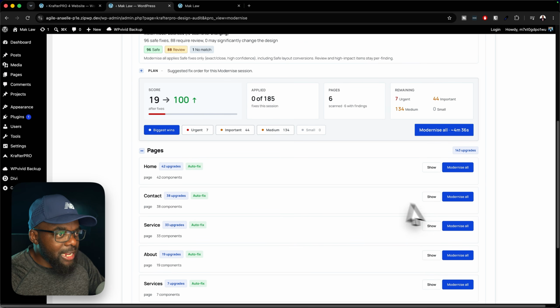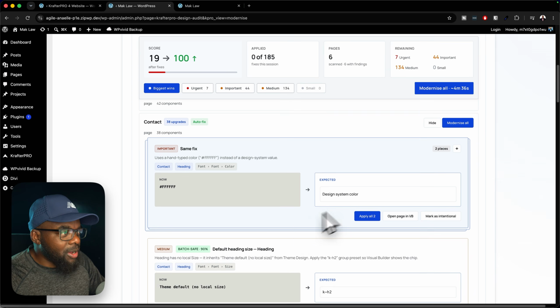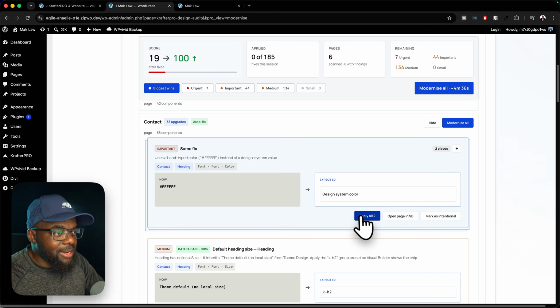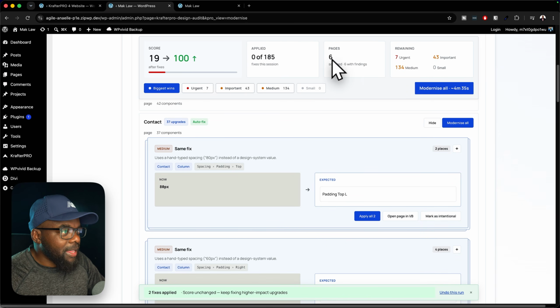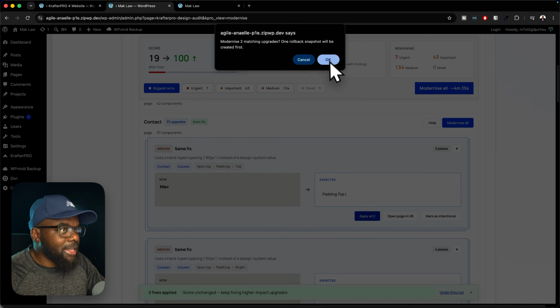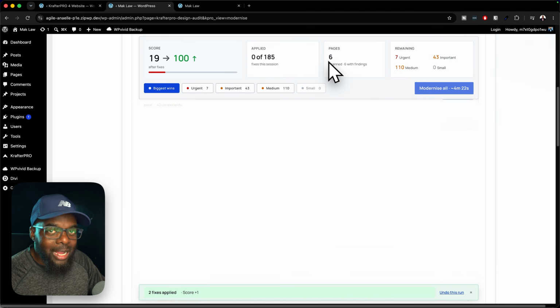So for example, on the contact page here, I have a lot of problems. I can see here my white color here was hard coded. It needs to be set to a system design color. I can say apply to the 2 areas where that exists. And this is slowly, again, we have a top padding, large, I can apply here. And this is following our design system.